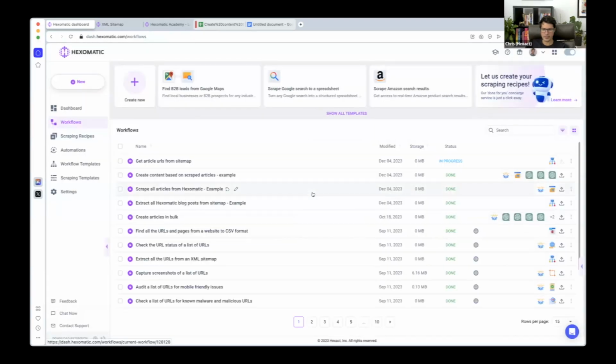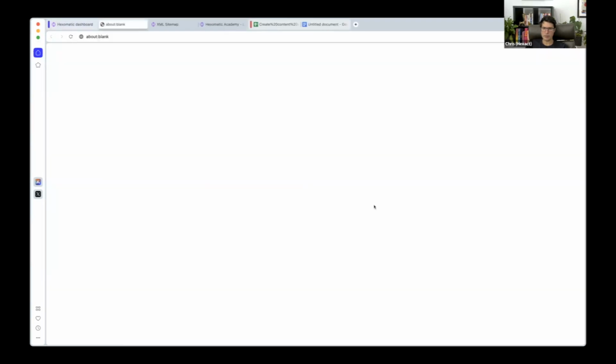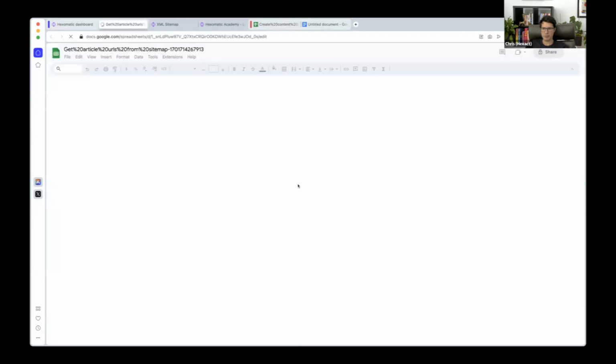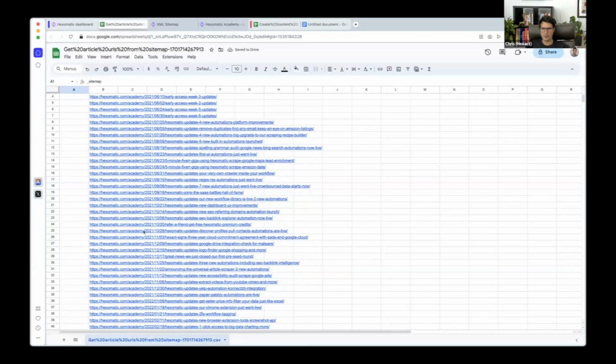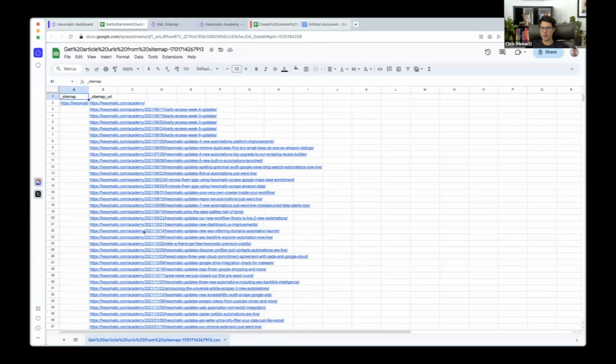This is going to take a few seconds to do. Essentially, what Hexomatic is going to do, I'm just going to download this now, is it went through the sitemap and saved all the URLs in a convenient Google Sheets format. I'm just going to wait for this to load up. Okay, here we go. So these are all the articles we have. Now, what do we do with these articles?